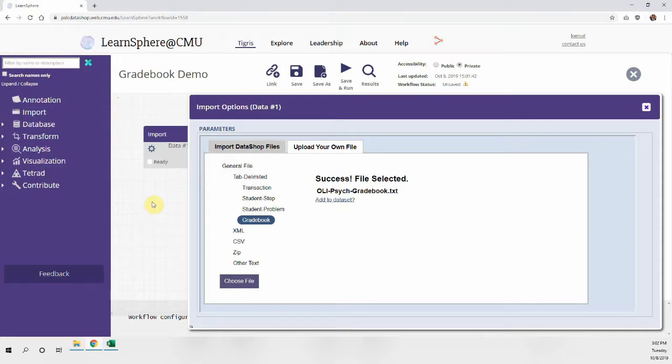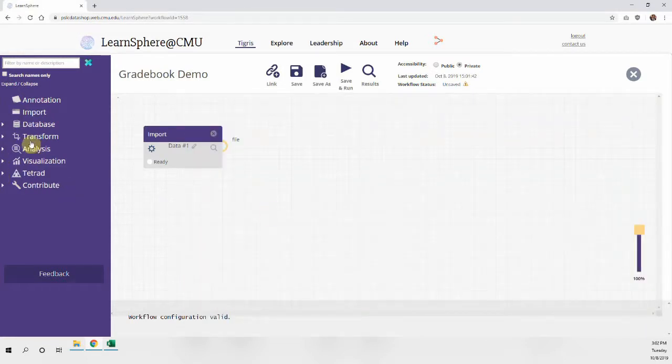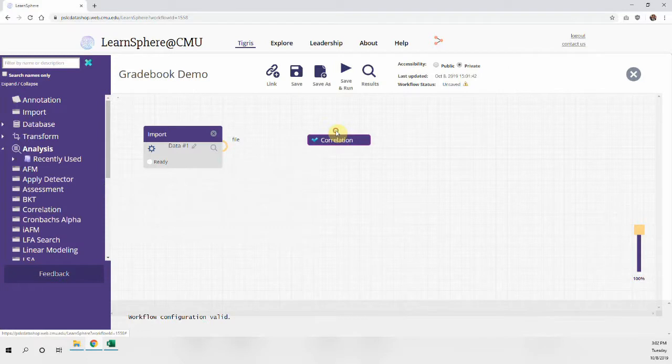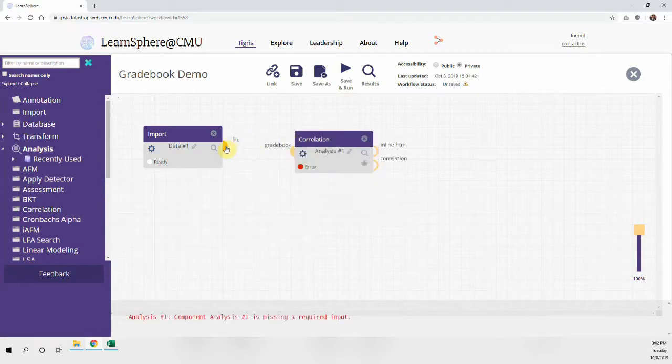Before running the workflow though, I'm going to go back into that component list, and under Analysis, I'm going to drag the correlation component. I'll connect the gradebook data to the correlation component by dragging from the output node of the import to the input node of the correlation component, connecting them.